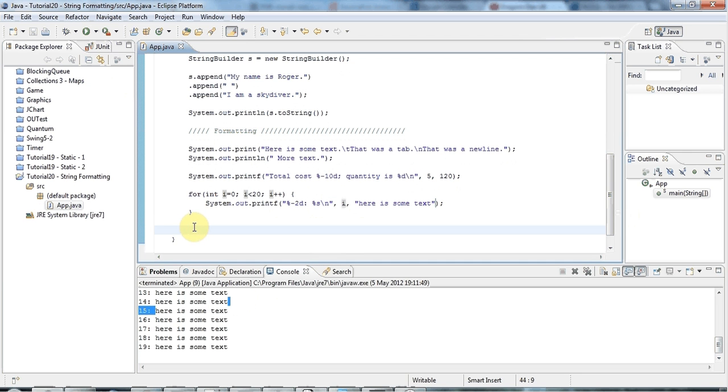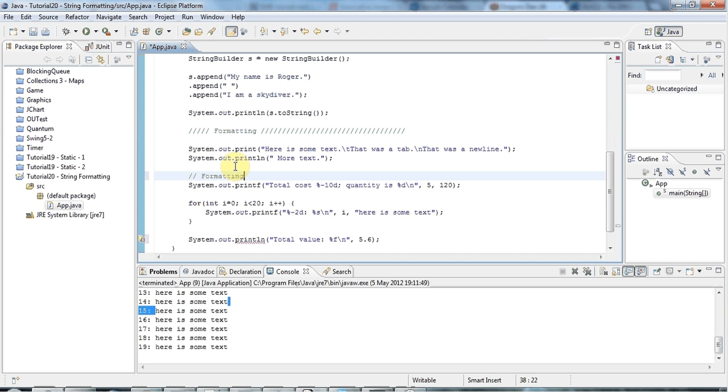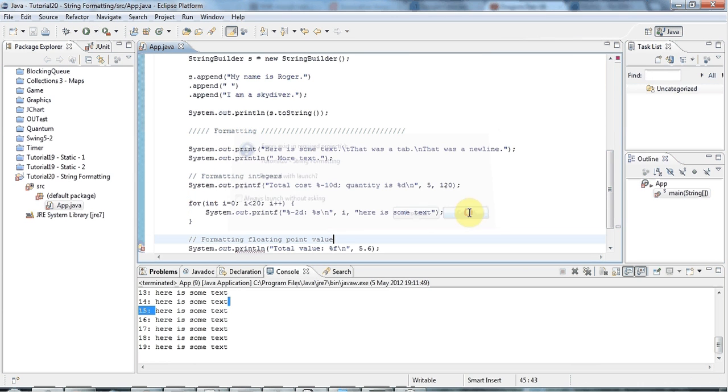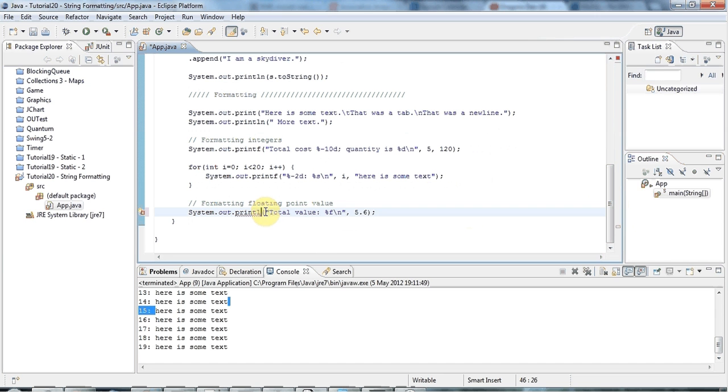And probably the most useful of all is the floating point formatter. So if I say here sysout, let's see, total value, let's say %f. Now %f means floating point, so I can put, for example, 5.6 here. Let's have a new line there as well, backslash n. And I'm going to just put some comments on here. So formatting integers. And here, formatting floating point values. And if I run that, I've got an error here because I forgot to change that to printf.